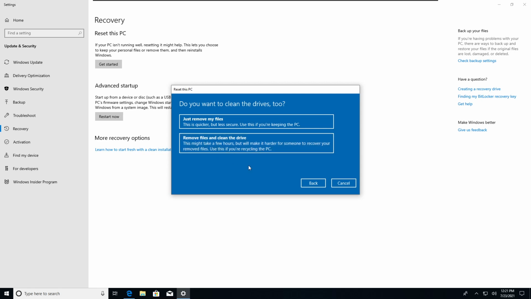Use this if you're recycling your PC. Now, what this is going to do is what we talked about in an earlier video. It's going to clear all of the drive, all your files, everything. And then after everything's deleted, it's going to fill up the hard drive with ones and zeros and write over top of that old data.